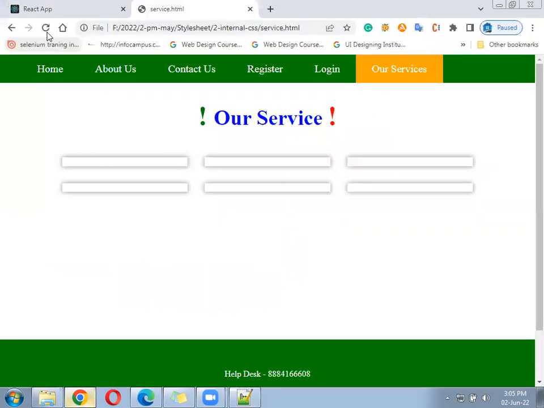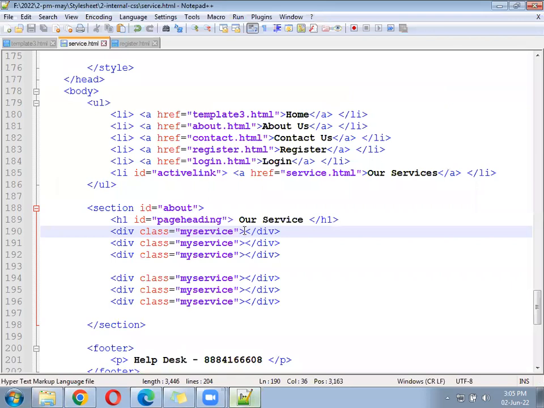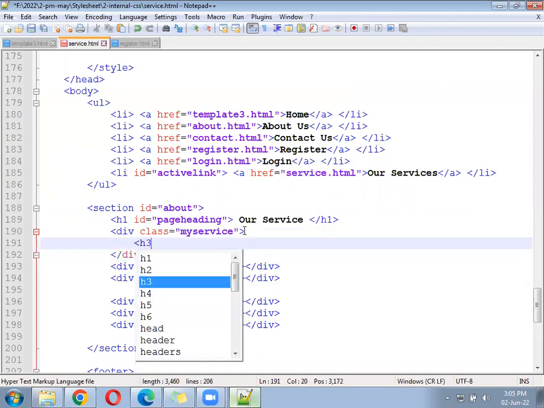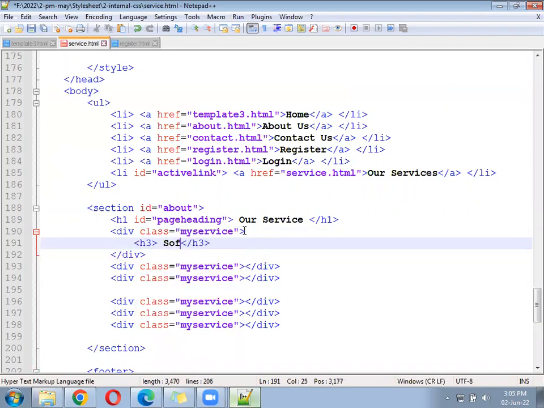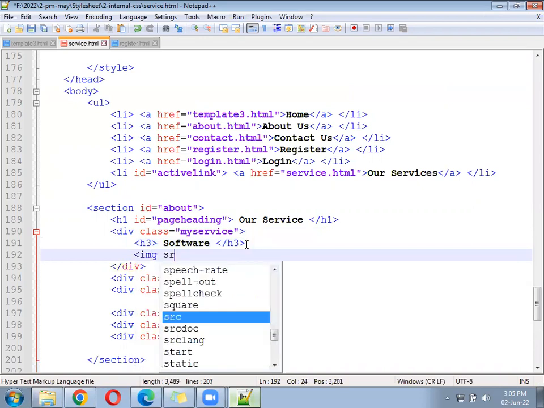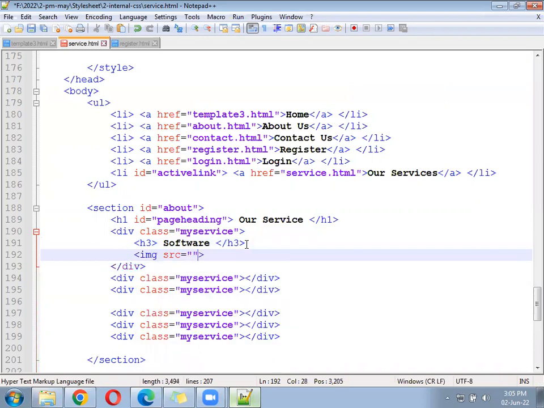It's coming like this. How many blocks? 6 blocks. Data is not there inside, no problem. The first will be heading, then photo, and then text. H4 we can use inside, or H3 is also fine. Below, keep one image, dot JPG. Next. Okay, next after that.